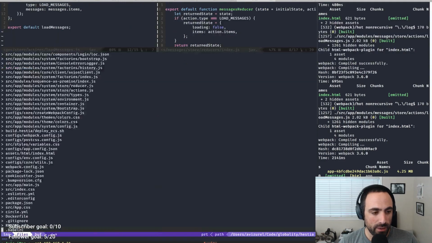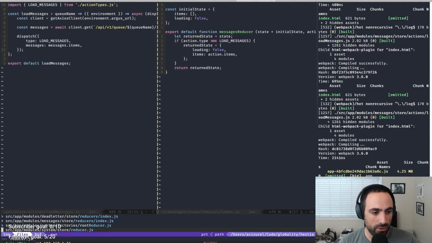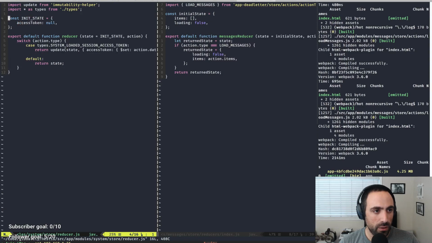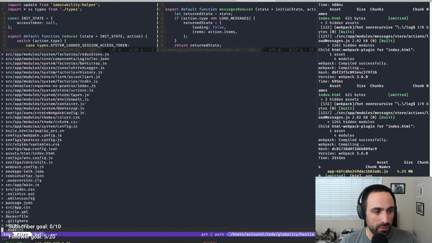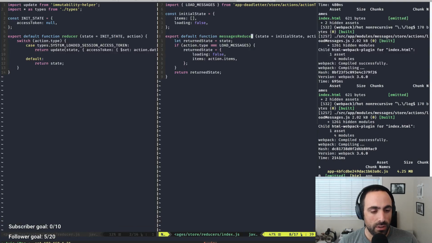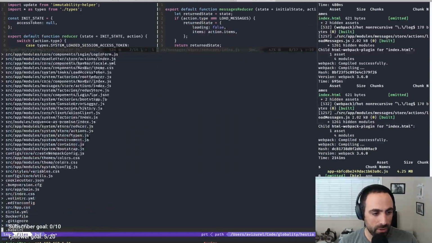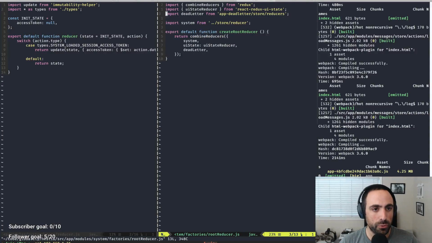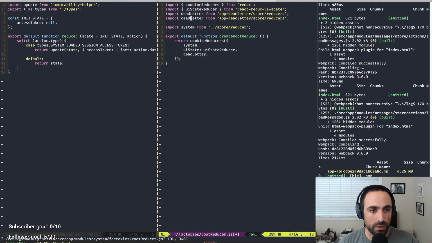And inside of our reducer.js, we will import that. So reducer index.js. What? Where is the reducer? Root reducer. There it is. Root reducer. So we'll import messages from app messages, and then we'll have messages here.